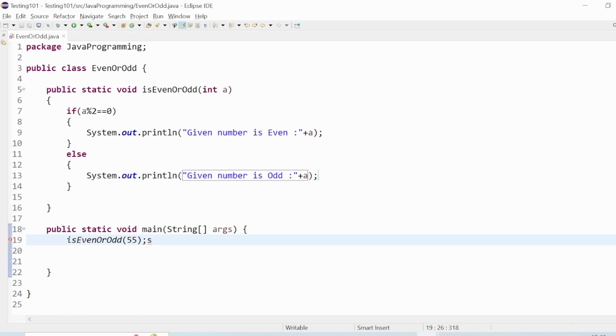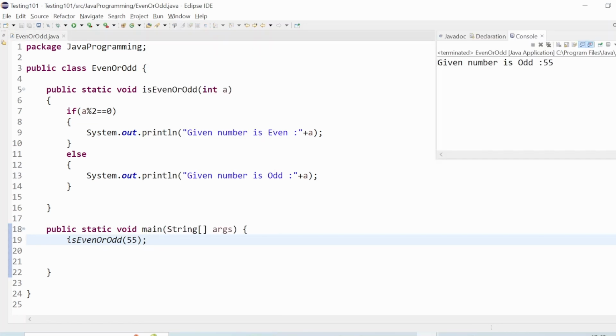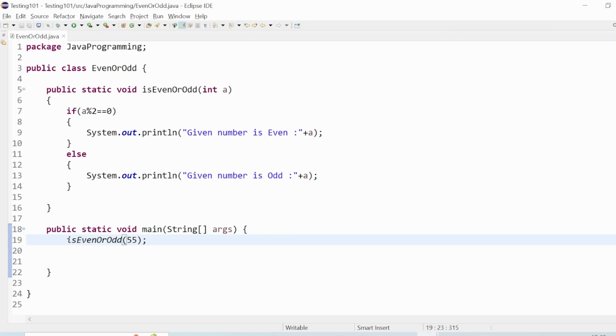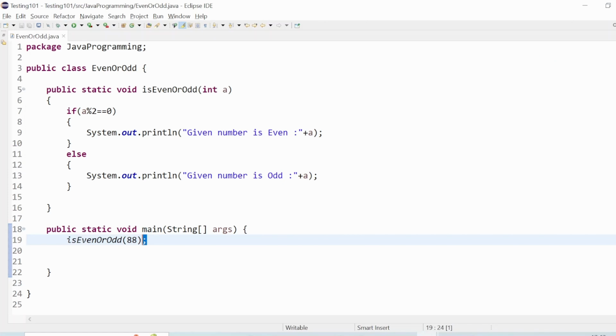Let's see whether this program works or not. Yeah, the given number is odd. Let's give some other input. Let's say we give 88. Let's see what the output is. Yeah, the given number is even.